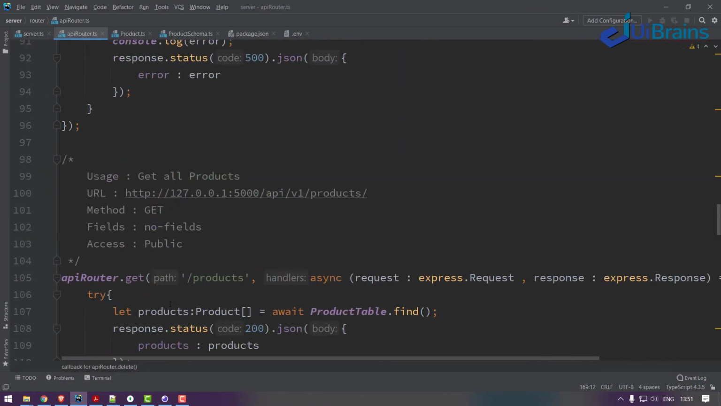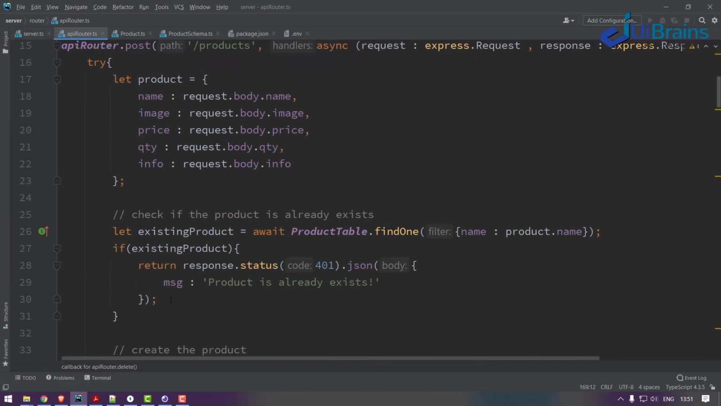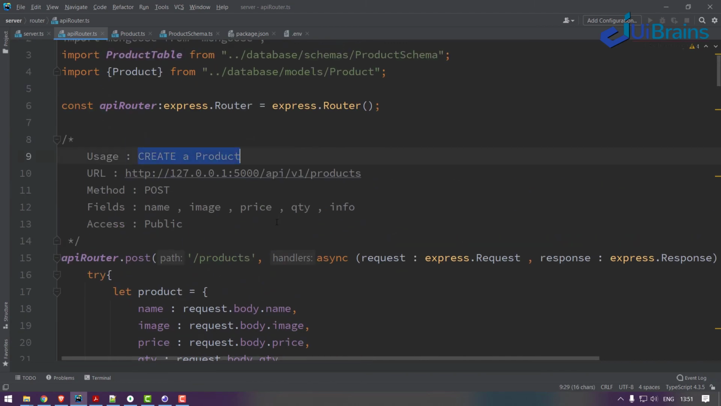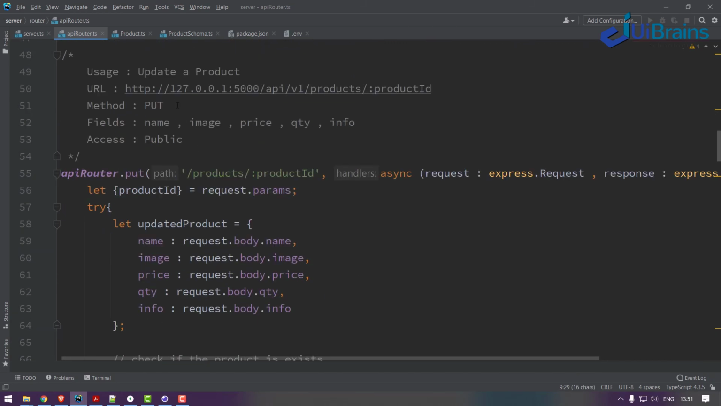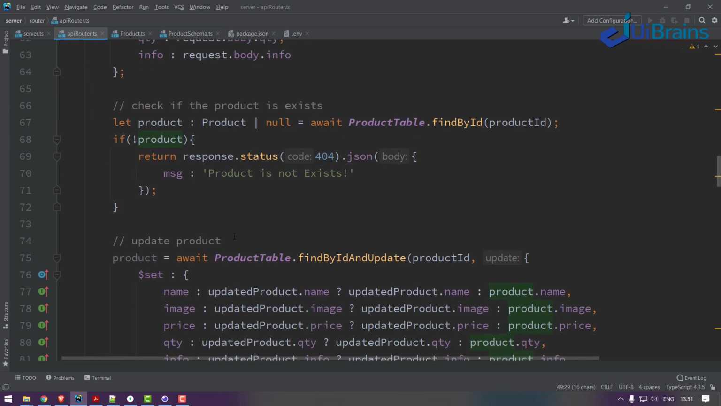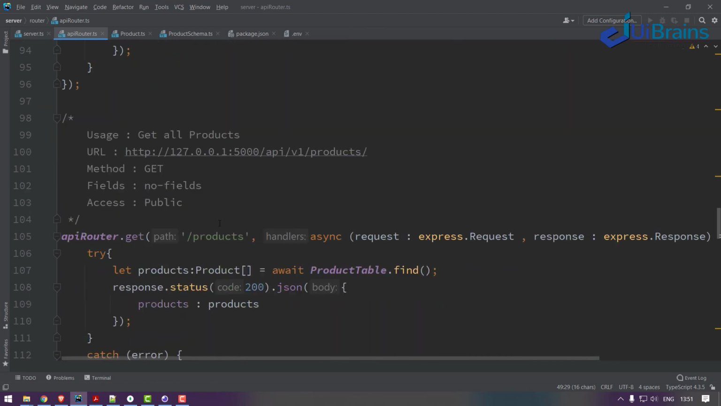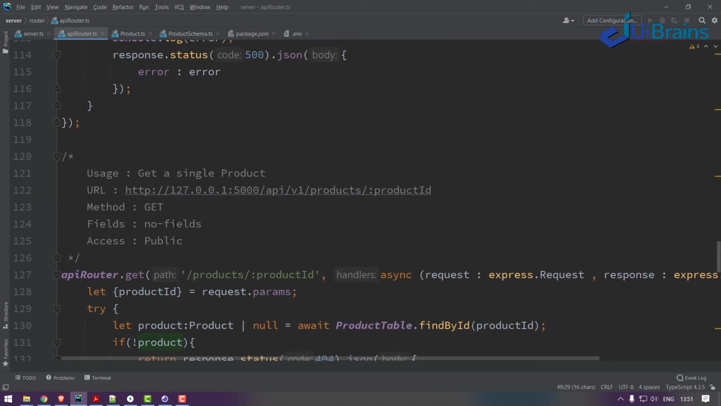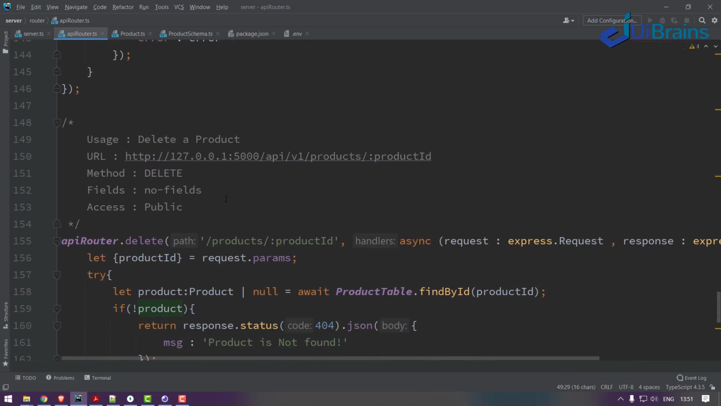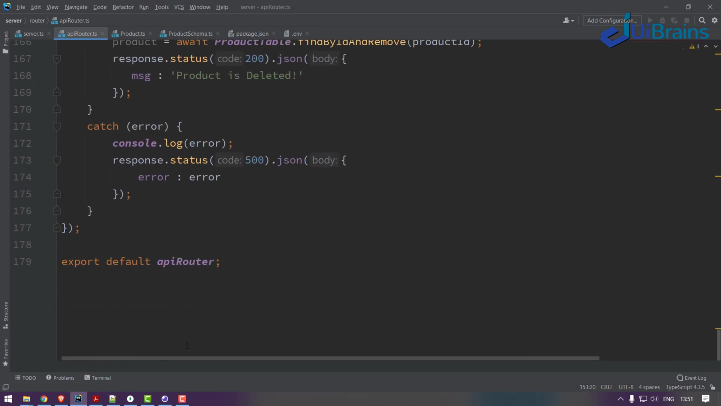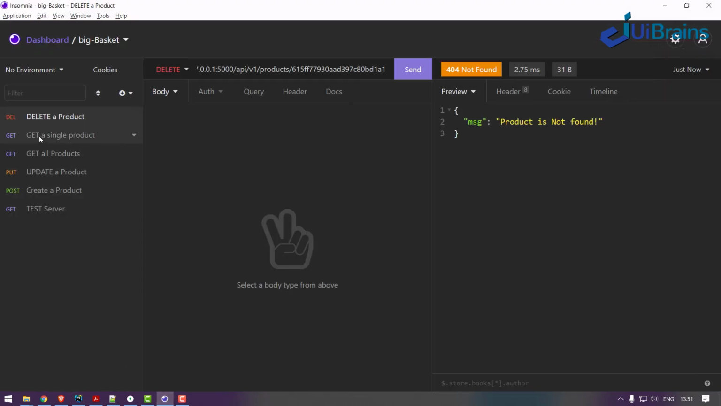So we are done with all the CRUD operations. So we tested all. So we are done with create operation. We are able to create. We are able to update. We are able to read. Okay, read operation and also delete. So all our REST API functionalities are done, and we have successfully tested through our Insomnia software.